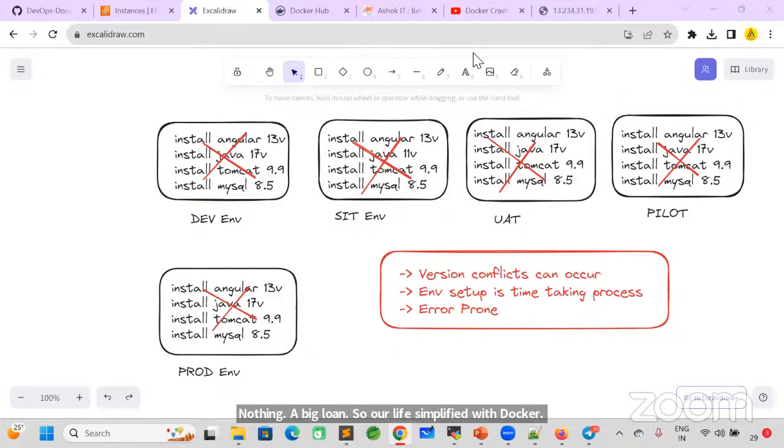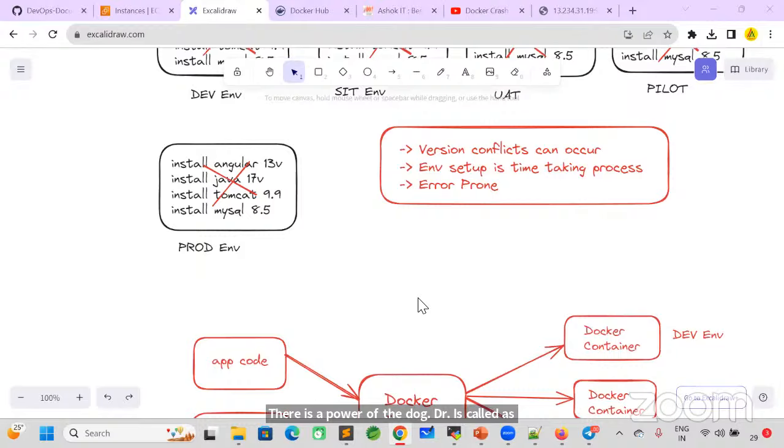As a developer, when you write the code, you can test that code in any environment. And the DevOps people can easily deploy the application into any environment with the help of Docker. That is the power of Docker. Docker is called a containerization software.